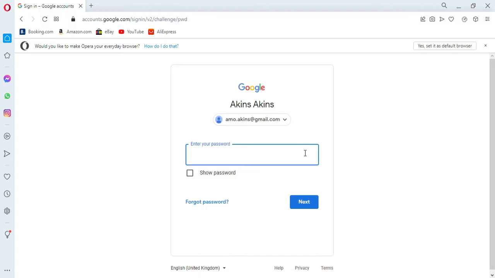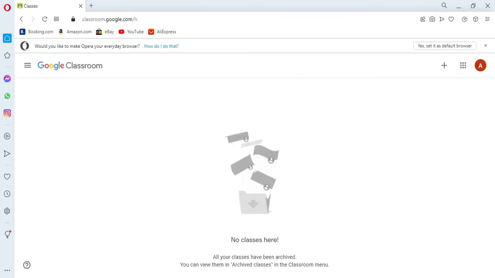The next one is for you to type in your password. Enter your password. Let me type in my own password. Okay, and then you click on next. Let's wait. Next. Oh, wow. I've been signed in. You see that there are no classes here because I have not joined any class. If I have joined any class, once I sign in on Google Classroom, all the classes that I have joined will be displayed. Now, let me take you through how you are going to join the class.